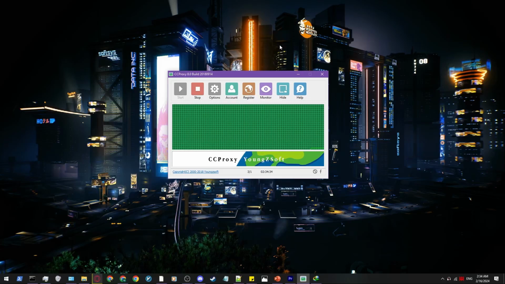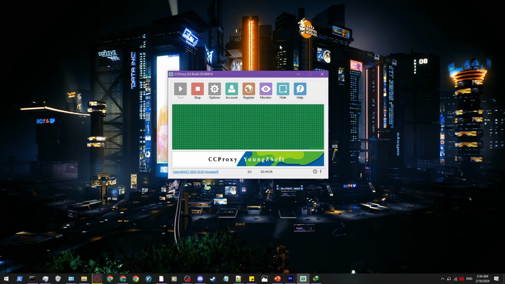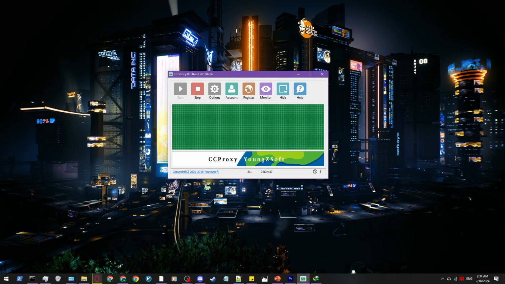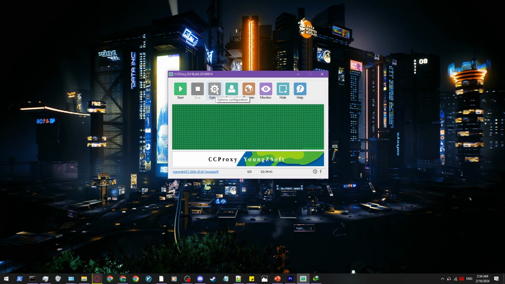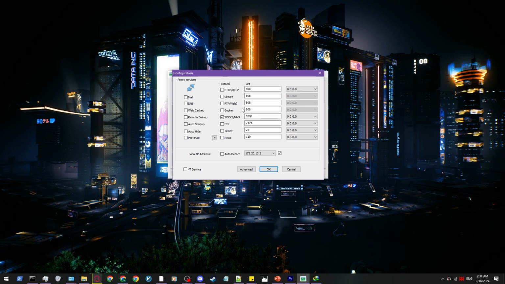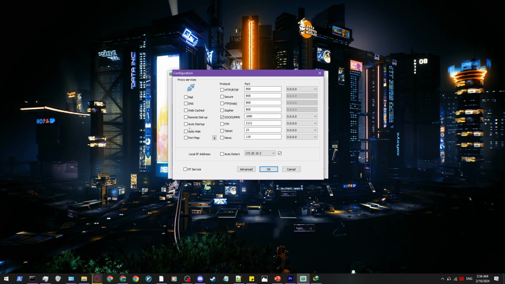If the program doesn't have the option to select an adapter, we will need to use a program like CCProxy. Run a proxy on each adapter. After installing CCProxy, make sure to hit stop and then go to Options. In here, uncheck all of the boxes except SOCKS. The default port is 1080.